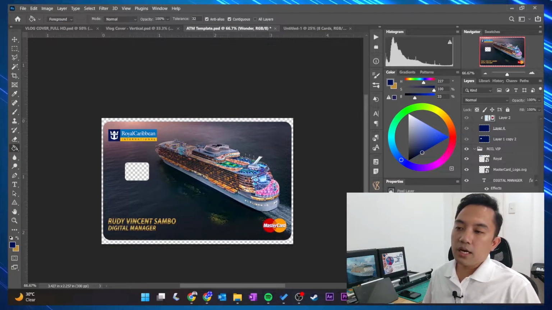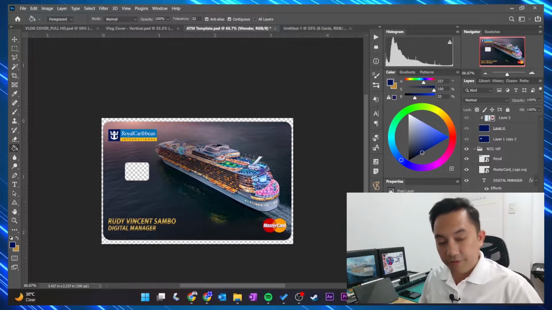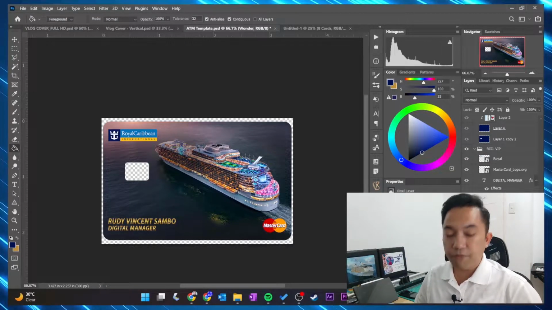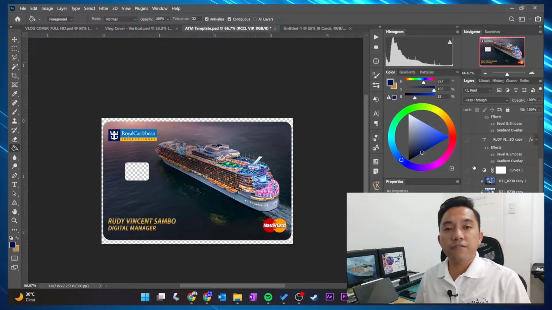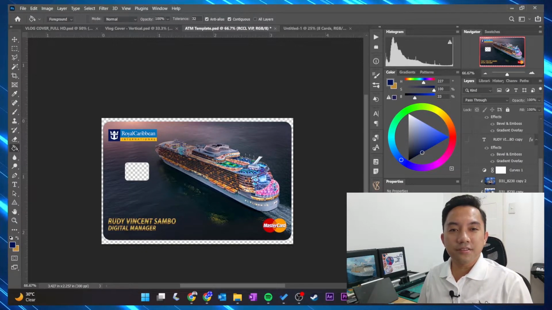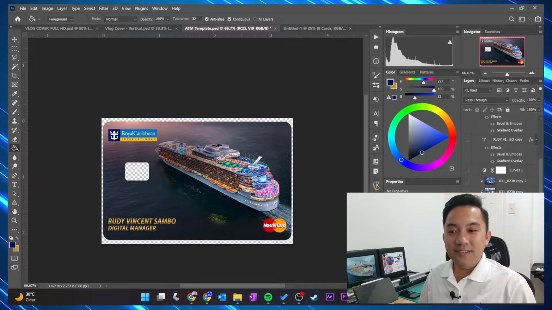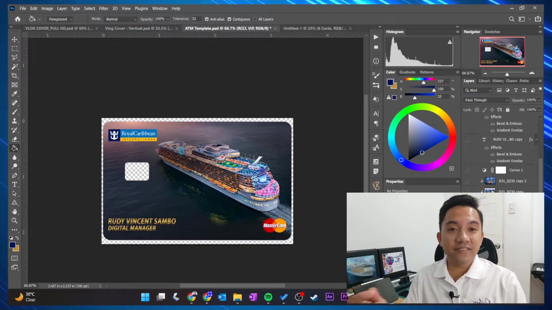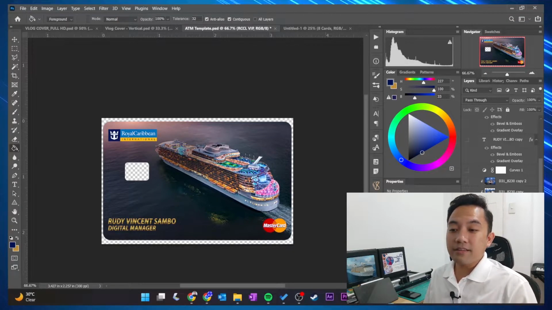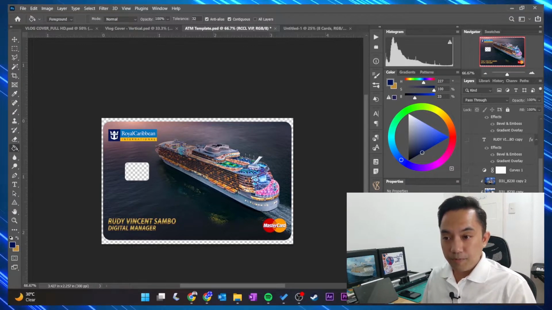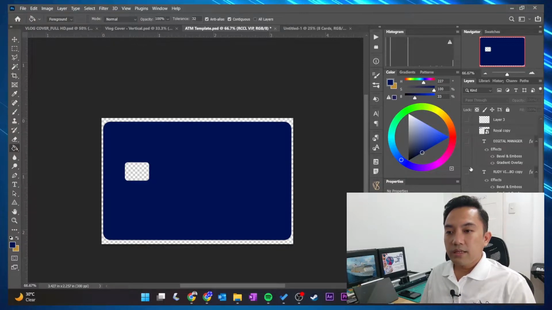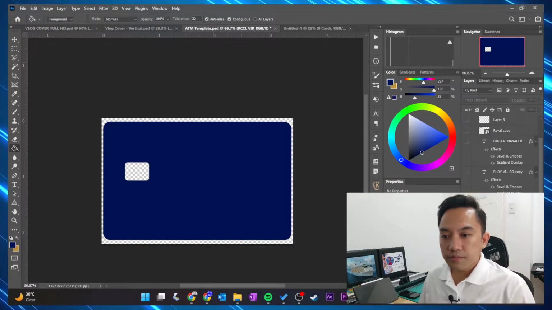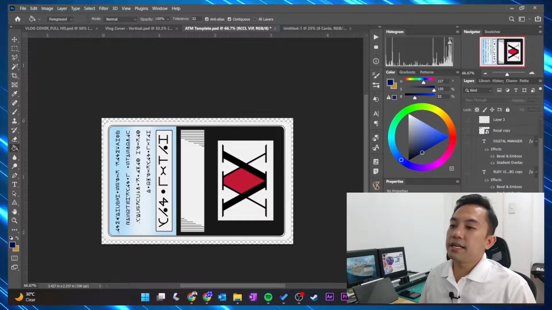Now, because I have a lot of these boring ATM cards right here in front of me, I will be also creating a different one. I was actually thinking of creating the Hunter license card. So I already have created a design for that. I created it in Adobe Illustrator. So I already put it in here. So let me just close this out. And then let me open the Hunter x Hunter card like this.